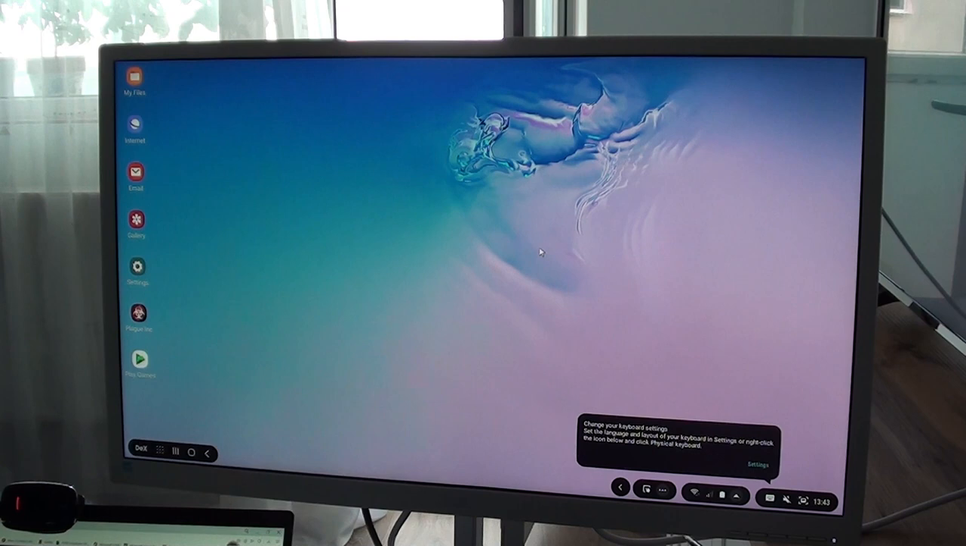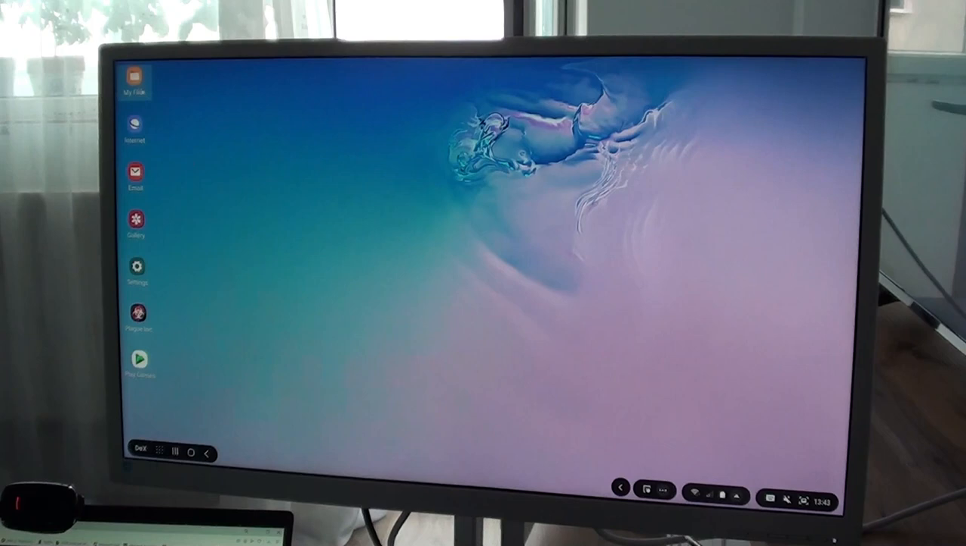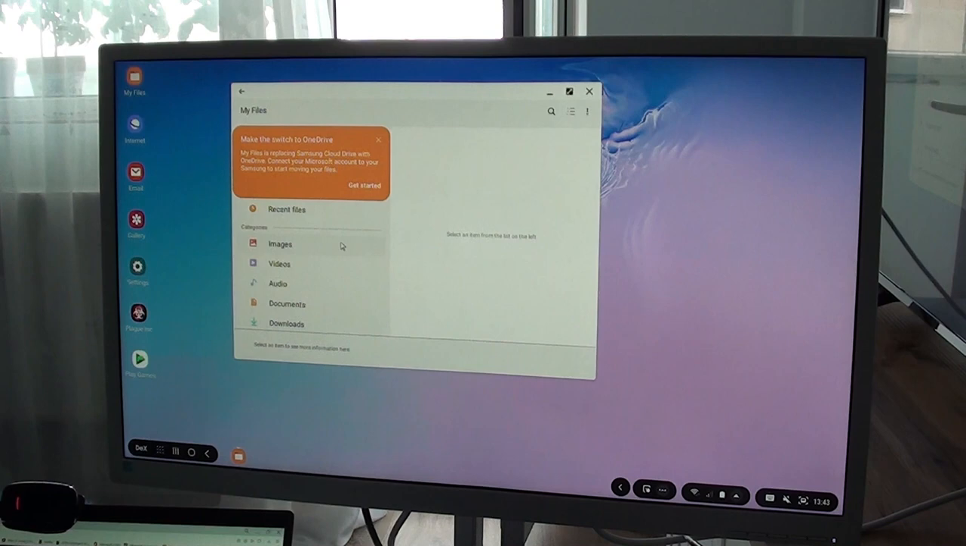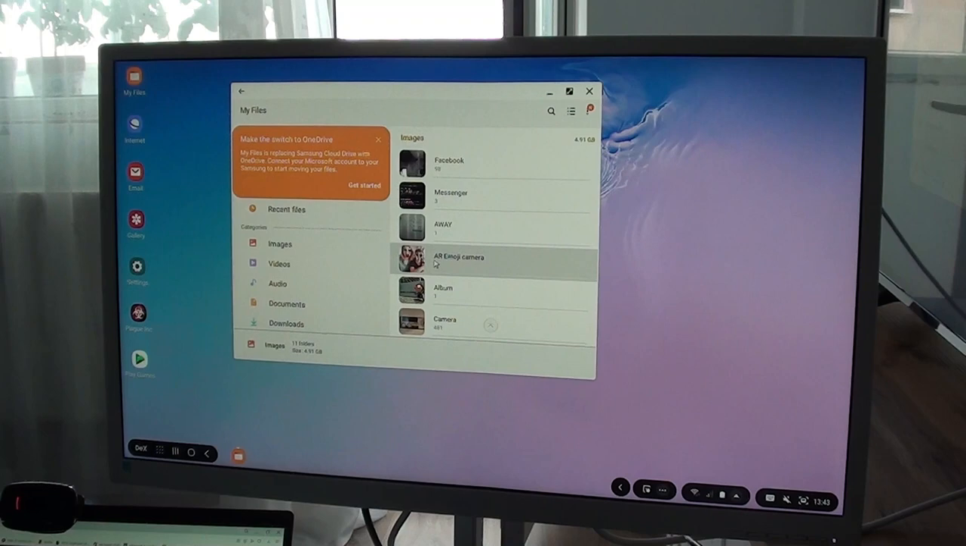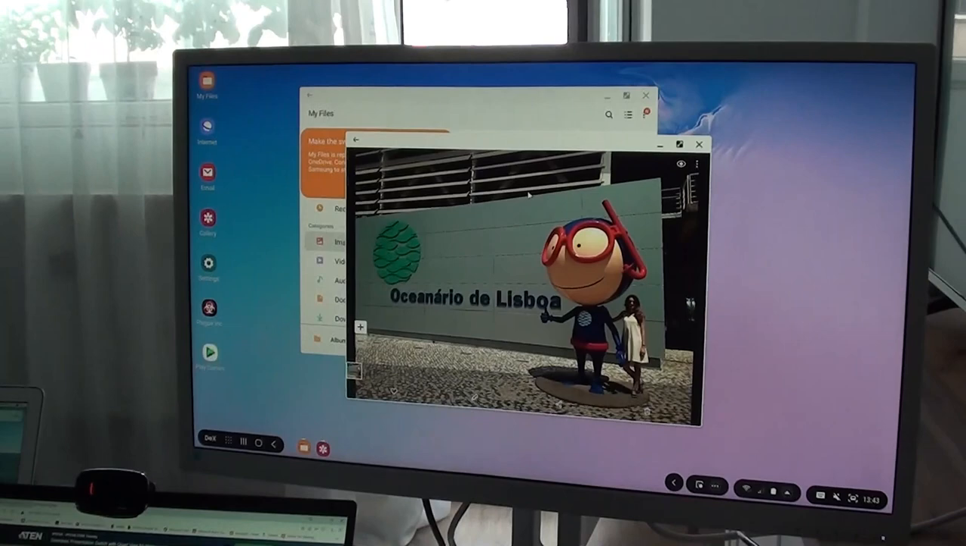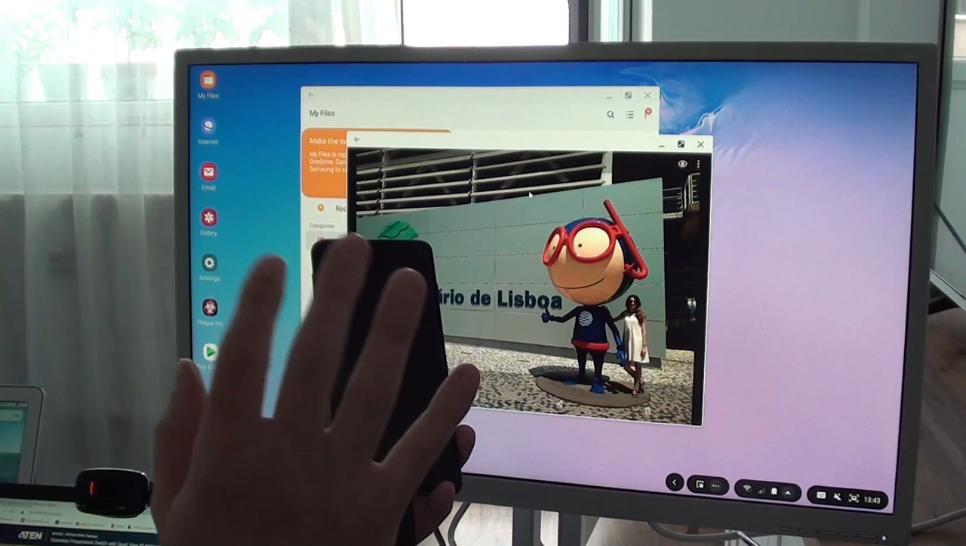Okay, so let me move to my files. I can go to, I don't know, images, whatever. There are plenty of images to choose from. Okay, so again, this is Samsung DeX, but it's just another interface from Samsung. And actually, this interface already blanked out because there is no need for it.